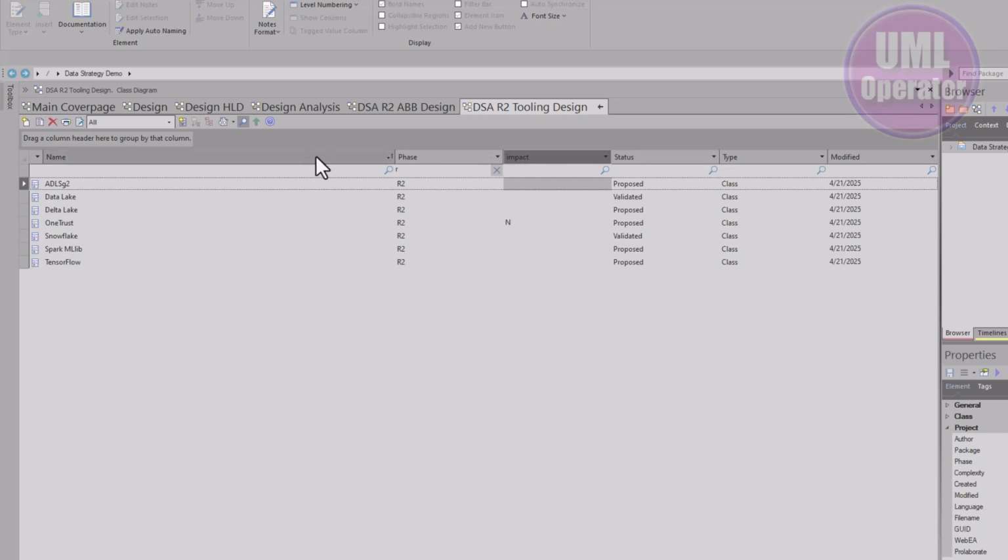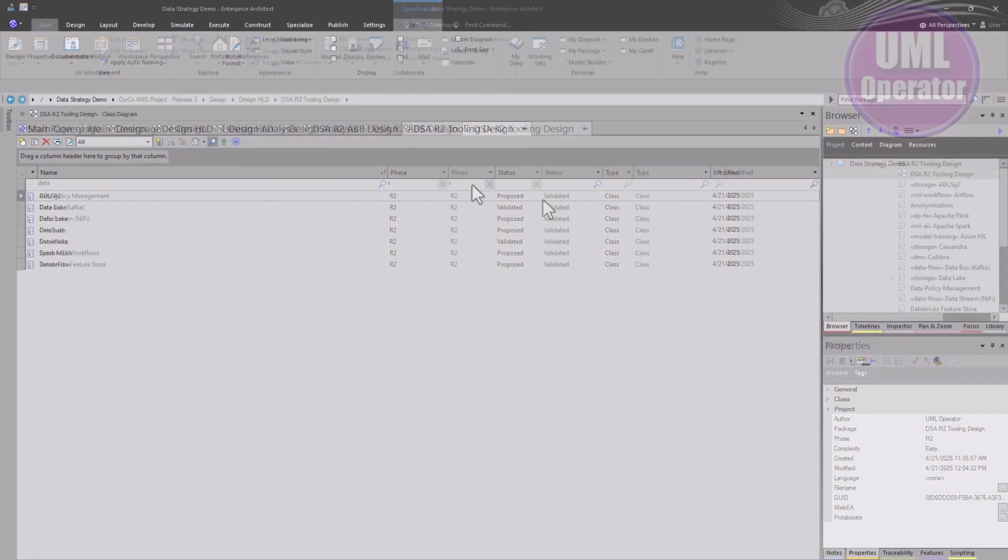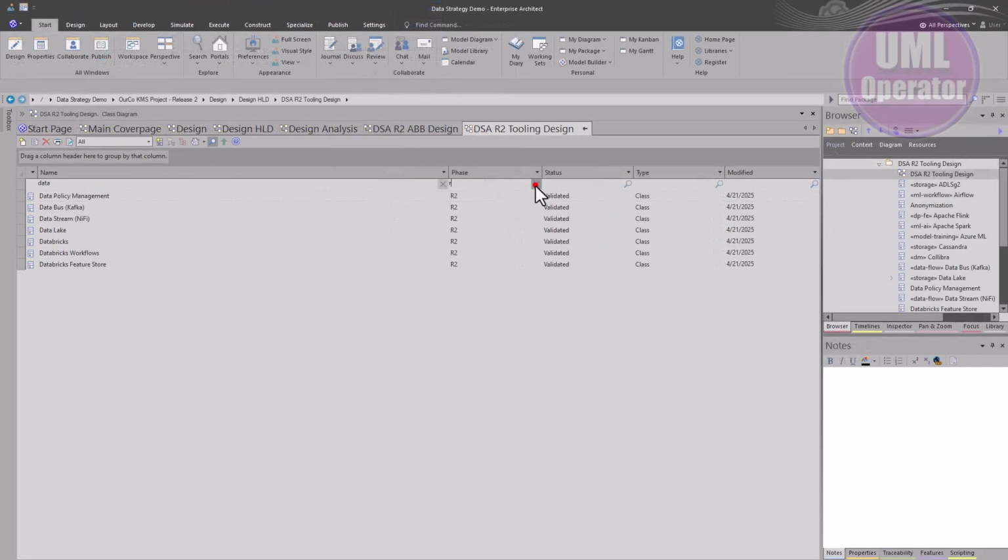But right now I'm only focused on phase, so I can drag and drop this out to remove it, and I can add it back at any time. All right, as we start finishing up, let's go ahead and close this filter here. And let's close this filter here. We're only looking at data.